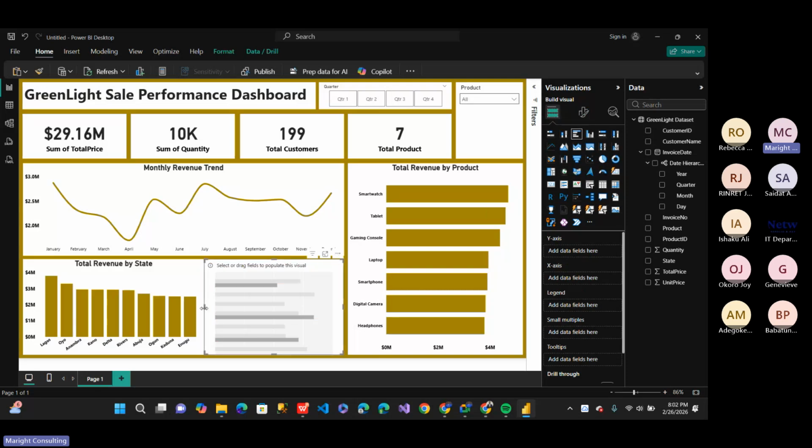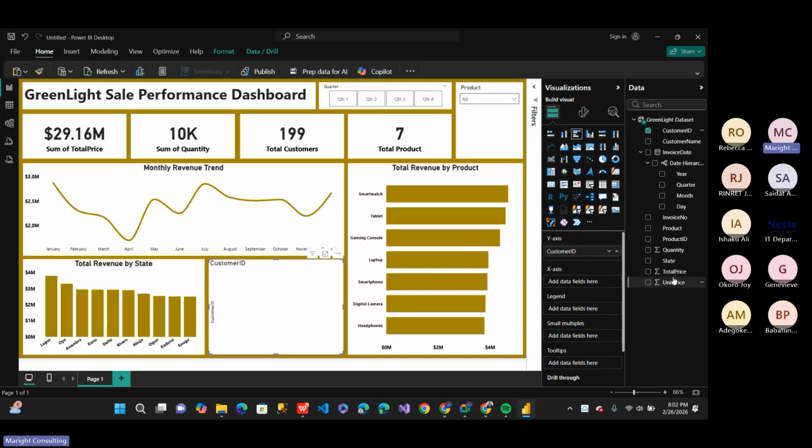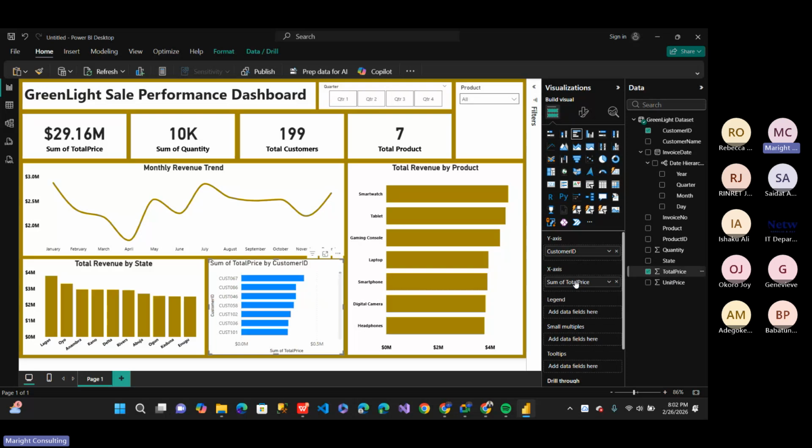So I'm going to be using a bar chart as well for that. So I'm going to put it right here. So just my first 5 customers. So I'm going to use customer ID actually. I'll put it on y-axis, and I'll put my total price on x-axis. So right here, I'm going to see all the 199 customers that we have. But we're not actually concerned with the 199 customers. We're only concerned with 5 of them, just 5 of them.